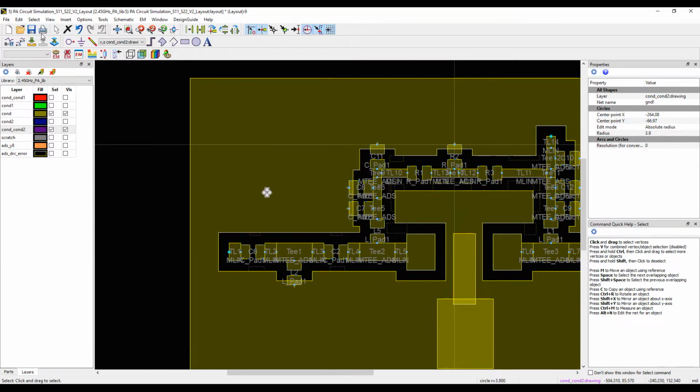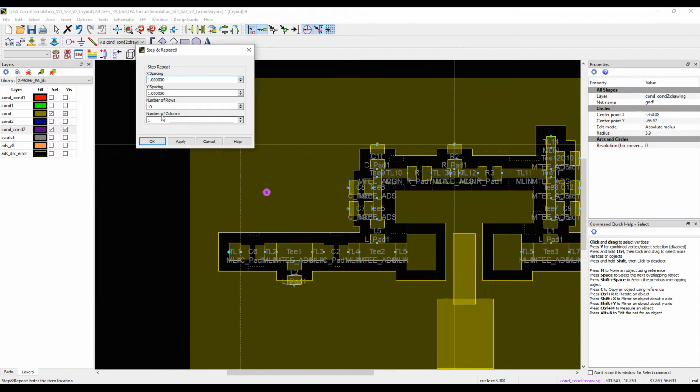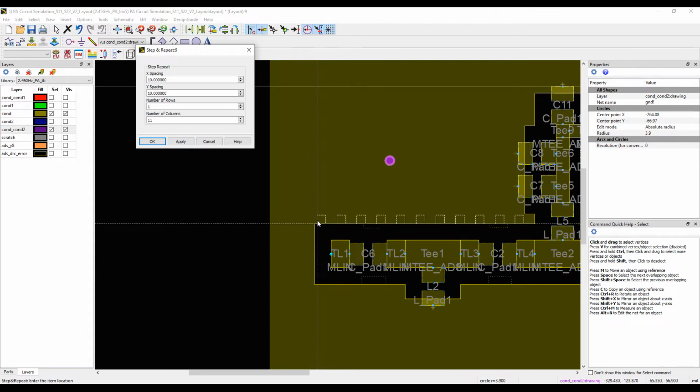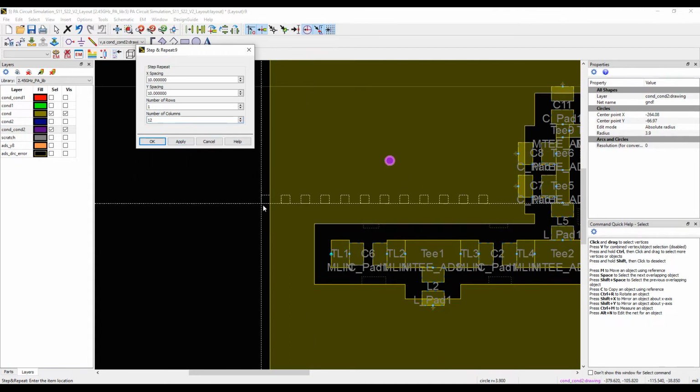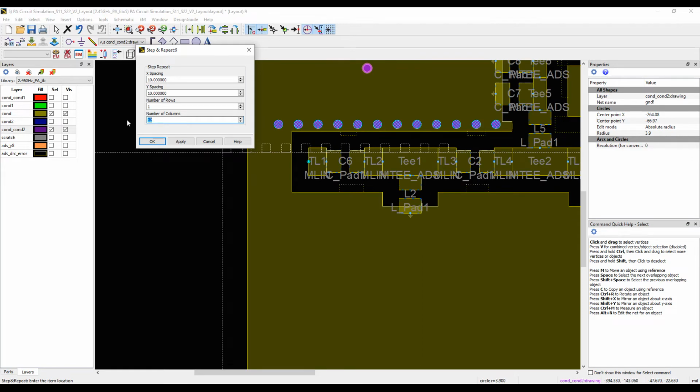Next, we will copy and multiply the via to place it at the appropriate locations. To do that, go to Edit, Copy Paste and click on Step and Repeat. We can adjust X spacing, Y spacing, number of rows and number of columns as needed to multiply and paste the vias easily in the layout. Since it's a repetition, I will fast forward this step.